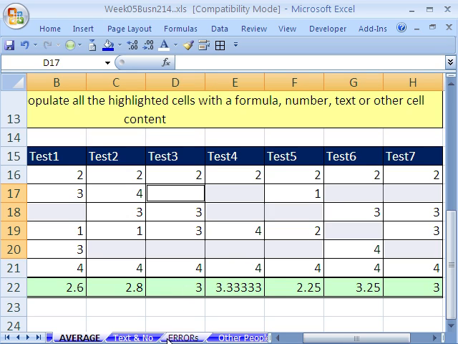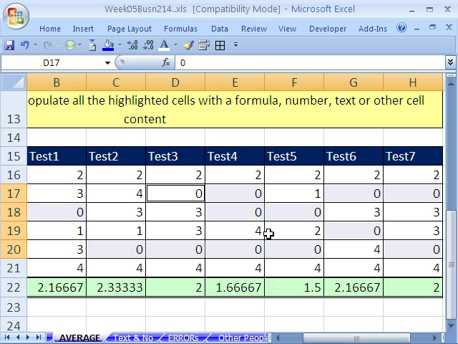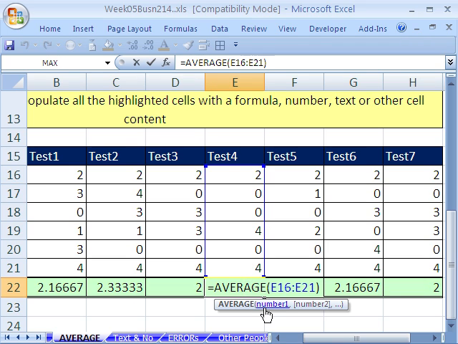Now we're going to use our Control Enter to populate all the cells with exactly what we want, the number 0. So I type a 0. Notice the active cell is right there, 0. And now when I Control Enter, it populates all of those Go To highlighted cells. Instantly, our average function is now calculating correctly because we wanted a 0 there.